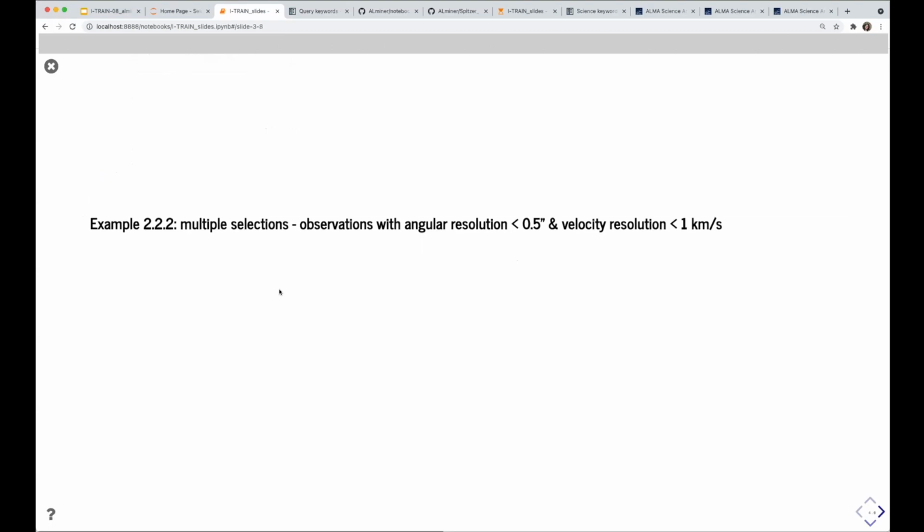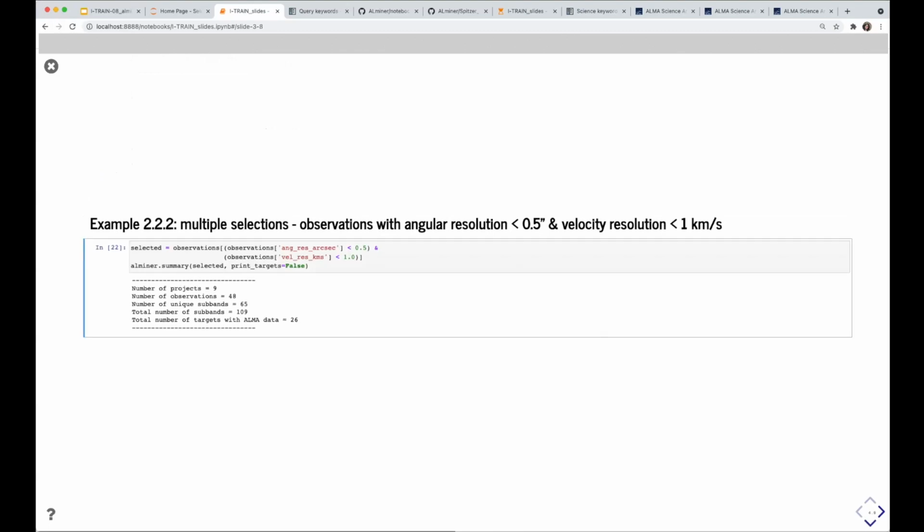Okay. So this is just an example of what you can do. There are many, many other things you can do. In this example, I'm showing how you can combine your filtering. So what if I'm interested in angular resolutions less than 0.5 arcseconds, but also velocity resolutions that are less than 1 kilometers per second? So in this example, you can say, okay, I want all observations less than 0.5 for the angular resolution and velocity resolution less than 1 kilometers per second. And then here again, you call the new data frame whatever you want. So I called it selected, and then you can print the summary of that. So you can see that you really down selected to many less observations.